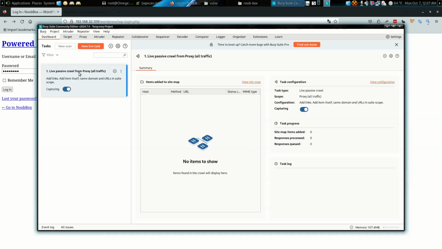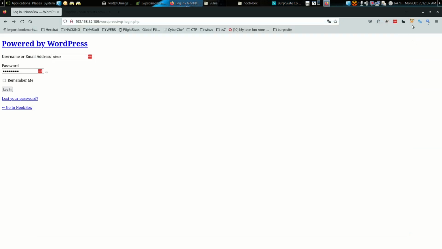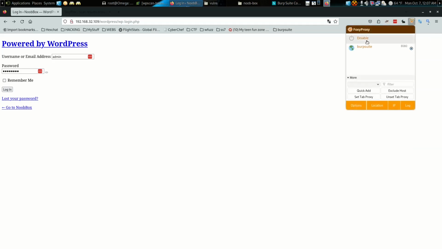Now once you get here, I want you to go to proxy, because we want to grab some information. Make sure we have intercept on. If it's not, you just click it and it turns it on. Now before we do that, since we're going to proxy it or tunnel it through to our receiver, our interceptor, I'm going to go up to Foxy Proxy here, and I'm going to click on Burp Suite. Okay, now normally it's going to be on disabled, but I'm going to put it on Burp Suite.